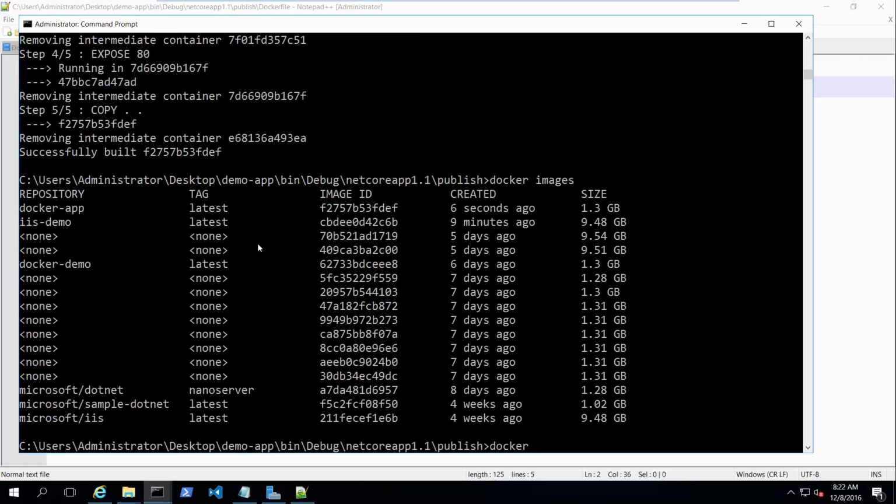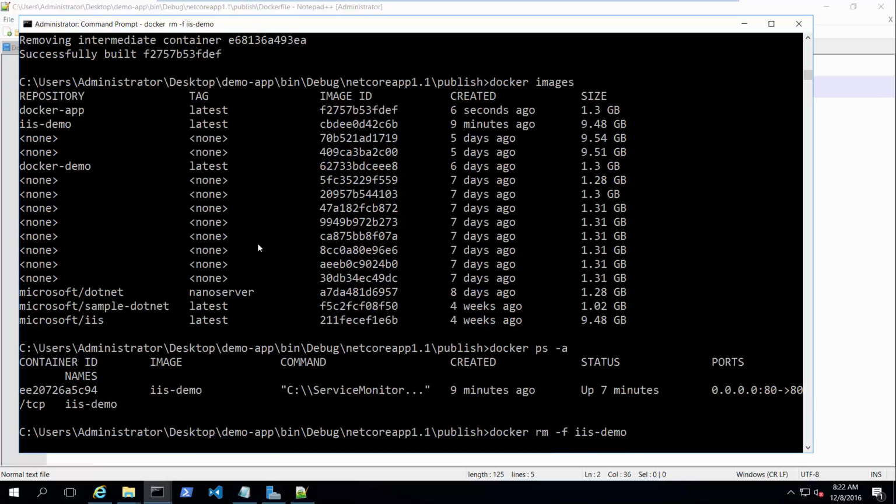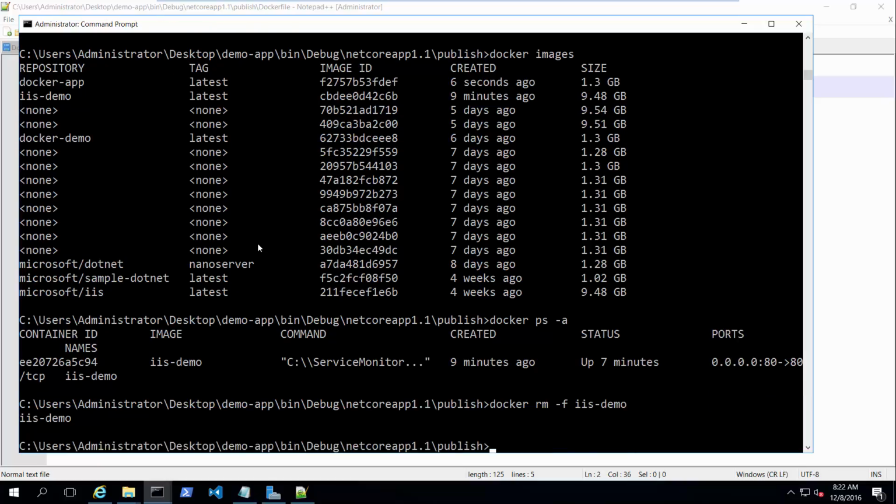So I'm going to docker ps -a, and I have that IIS demo running on port 80, so I'm going to shut that one down. I'm going to go docker rm -f iis-demo, and that's going to shut down that particular demo. And I'm going to create a new one. I'm going to go docker run.